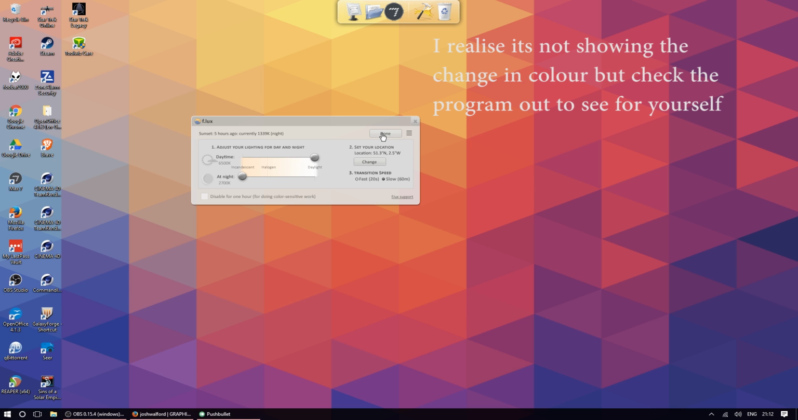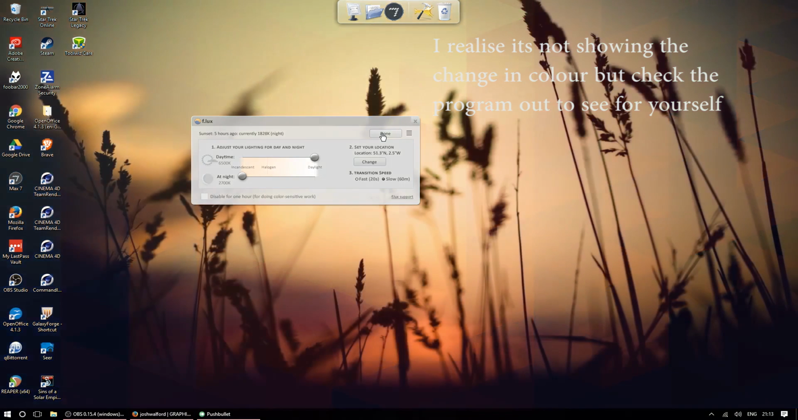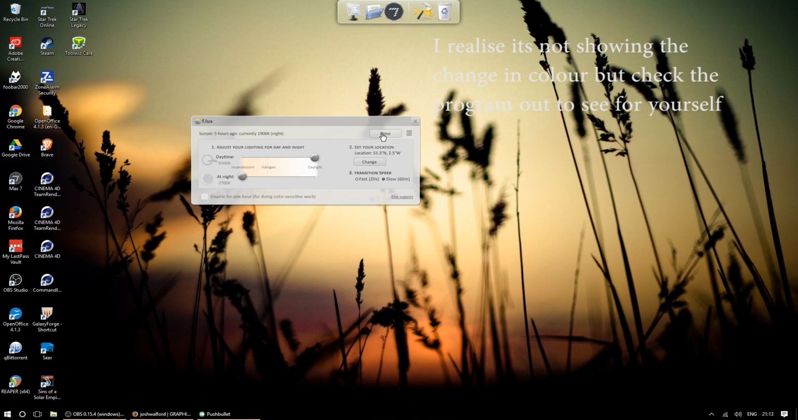So yeah, if you find that at night you can't go to sleep easily, and your screen makes you feel more alert than you should be at that time of night, check out Flux. Loads of people are using it already, and there have been loads of studies on the benefits of it, and you can get things like it for your phone as well.